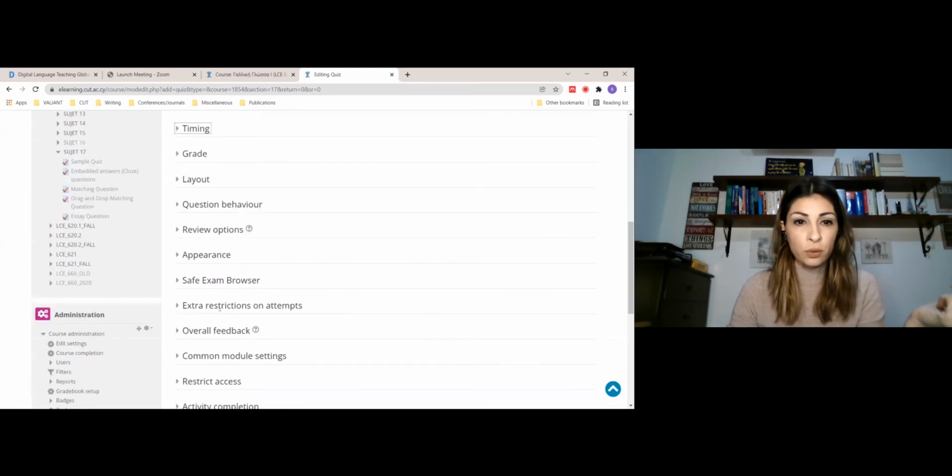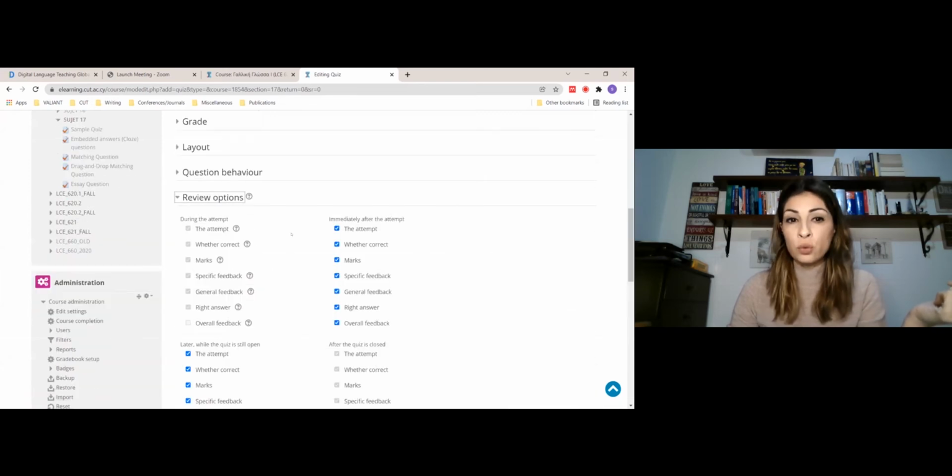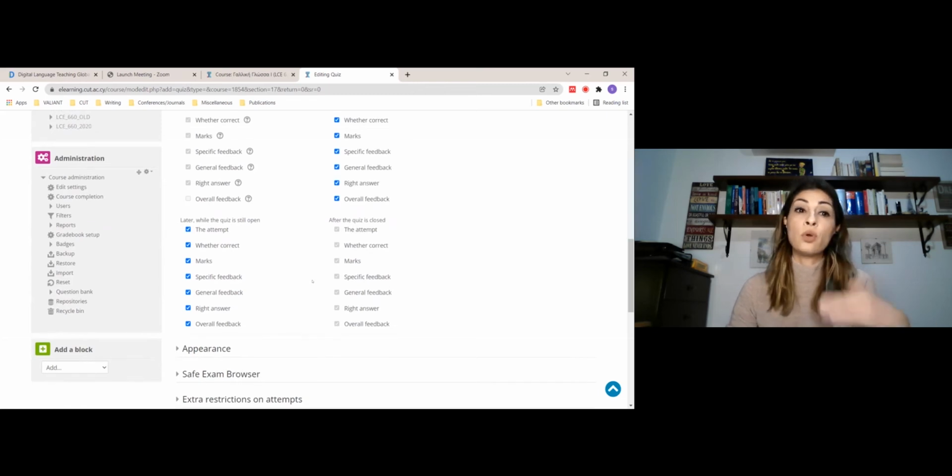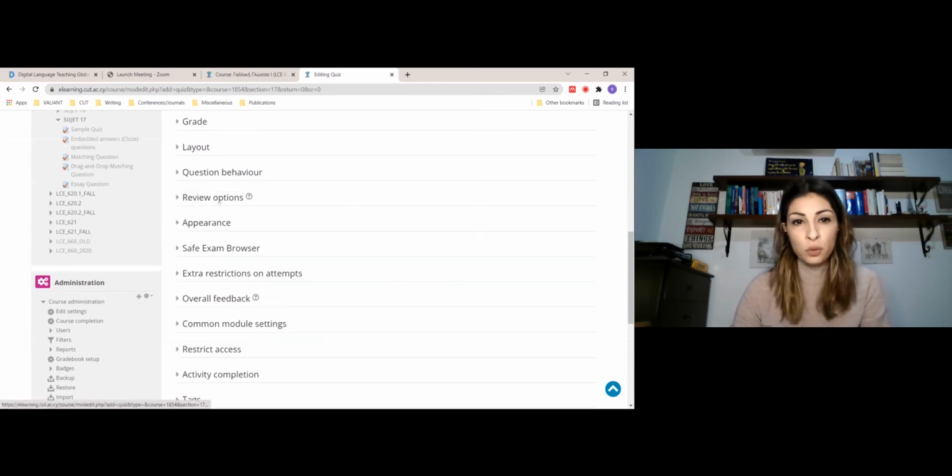And the second one that is very important is the review options. You can choose whether your students can see whether their answers are correct and their grades immediately after the attempt, later while the quiz is still open, or after the quiz is closed. Usually, when I have consolidating activities, I let everything on so that the students can have immediate feedback. If it's an assessment at the end of the semester, like a final exam, then I leave nothing enabled because I want to go back and review whatever the students have written. So depending on what you want.